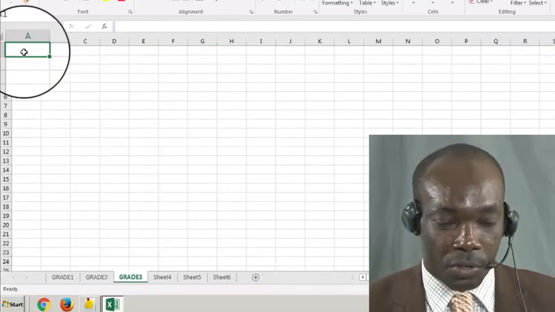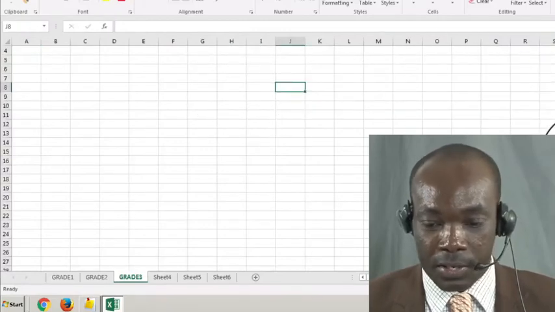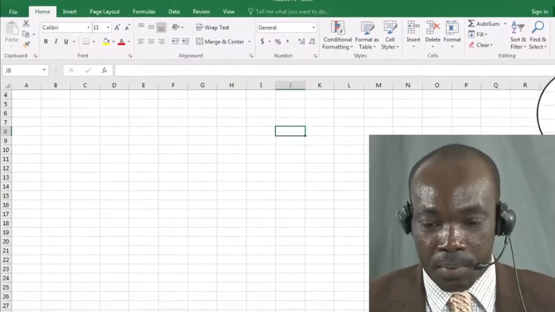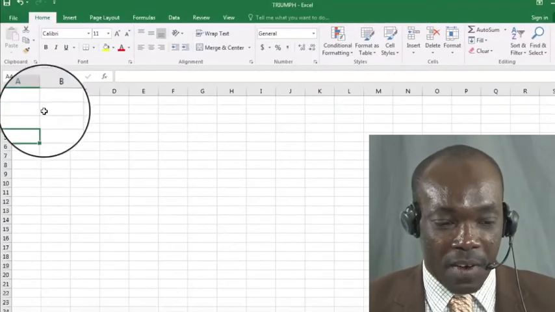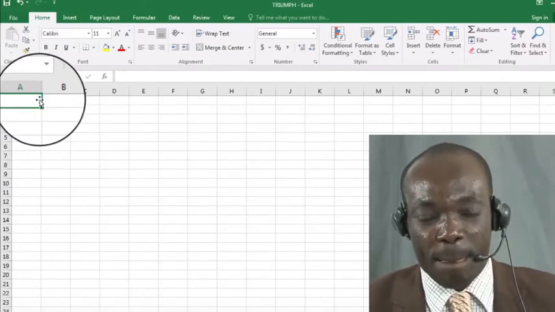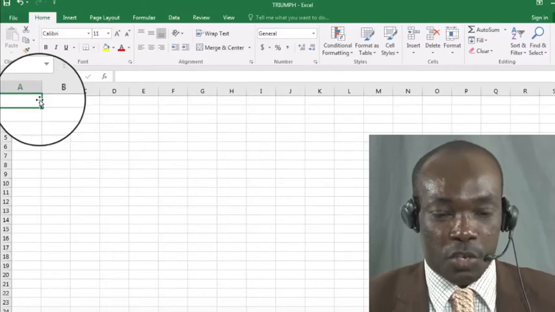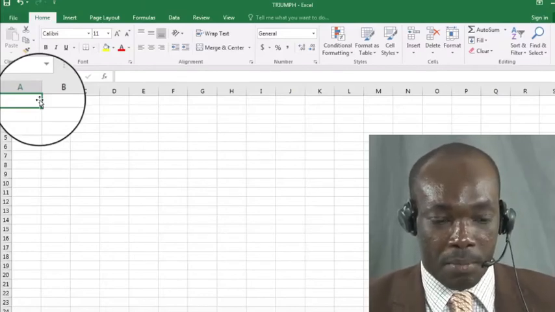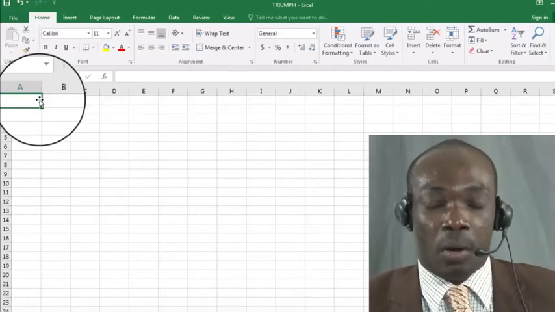First of all, I'm going to talk about formulas. You create formulas yourself in Microsoft Excel. But your course outline always specifies a few formulas and functions that you must know, because it's just computer literacy. We are not going too deep into it.